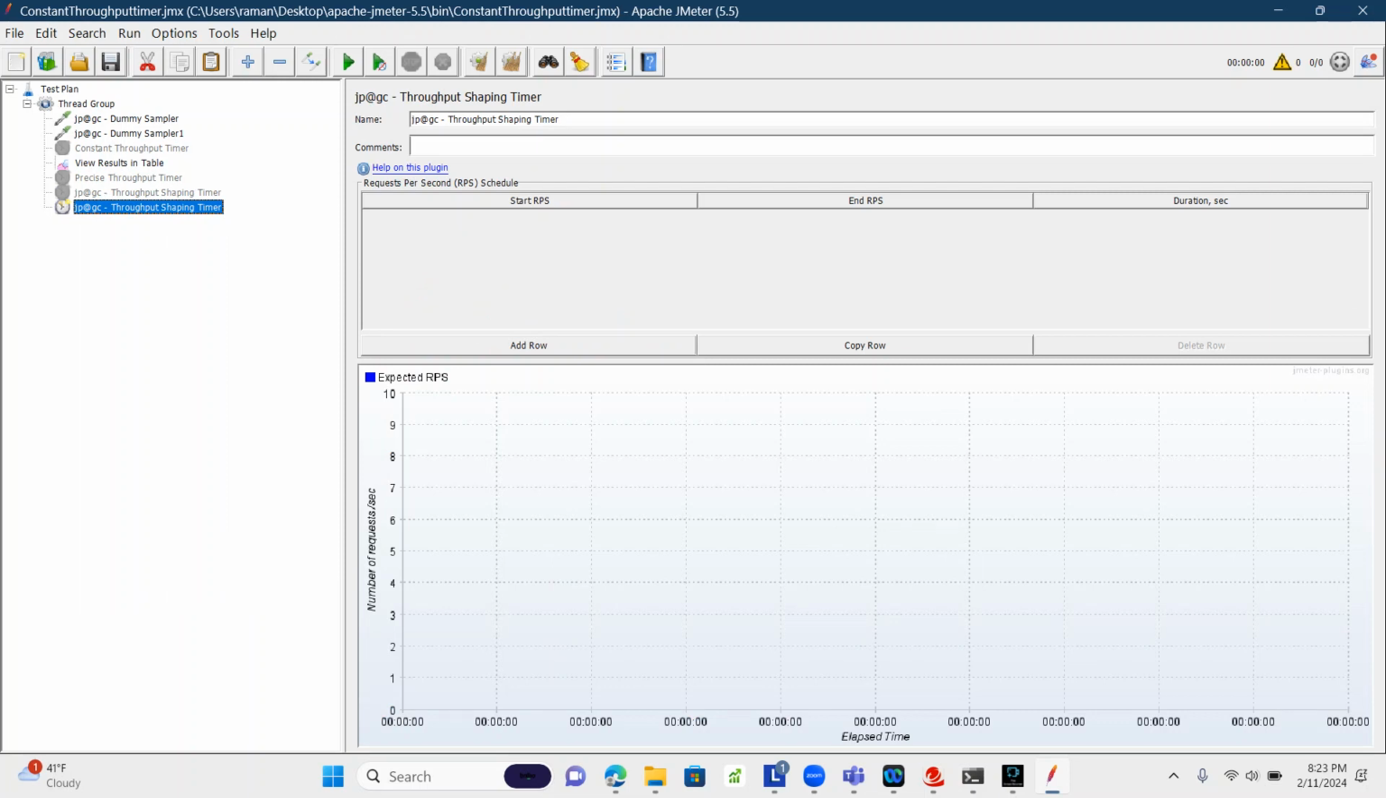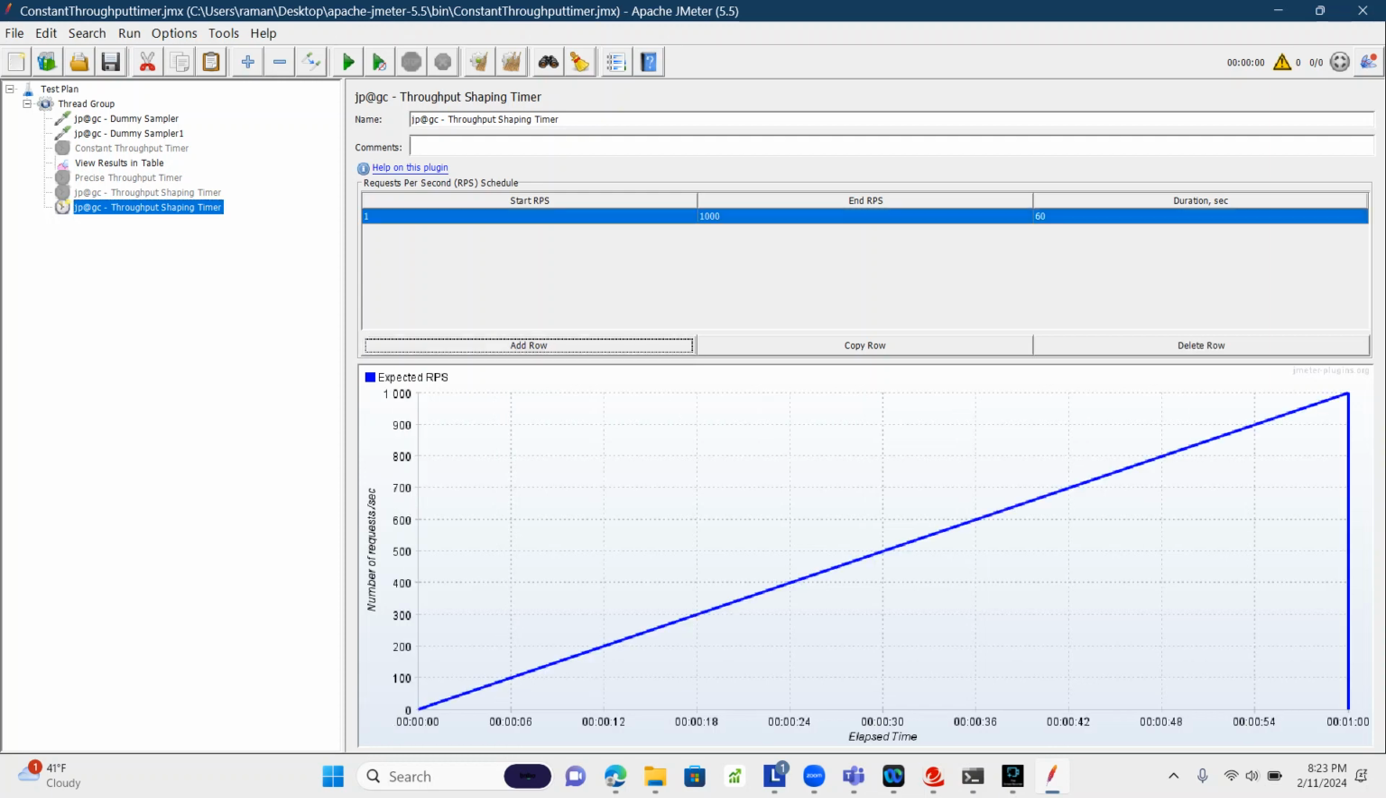This is also used to handle the requests per second. Here RPS, right, requests per second. See, it says the requests per second you want to schedule. Here you have a lot of options. You can add how many requests you want to handle. So start with 1 RPS and go all the way to 10 requests per second.